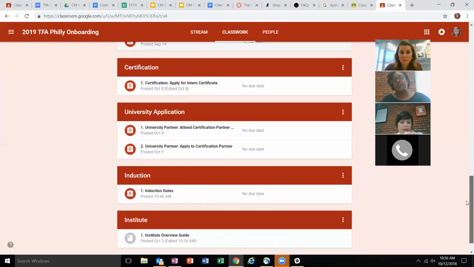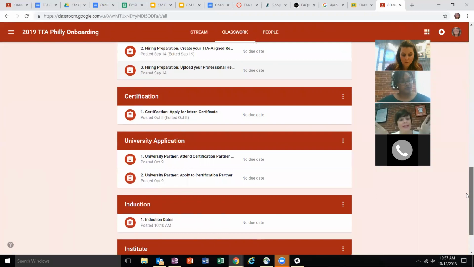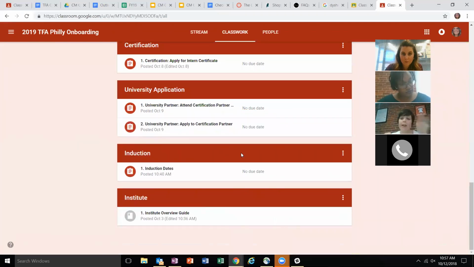And then you'll see again, there's another tab, the university application process. That is for whether you're applying to be a part of Penn or Relay, and that's where you'll just find out how you go about applying to those schools and those programs. Great. So then the last two kind of buckets that you'll see down at the bottom are induction and institute.